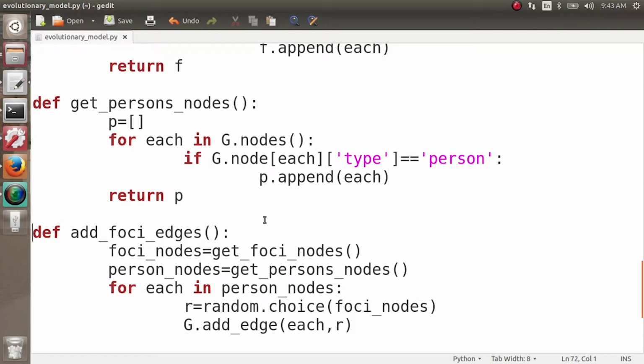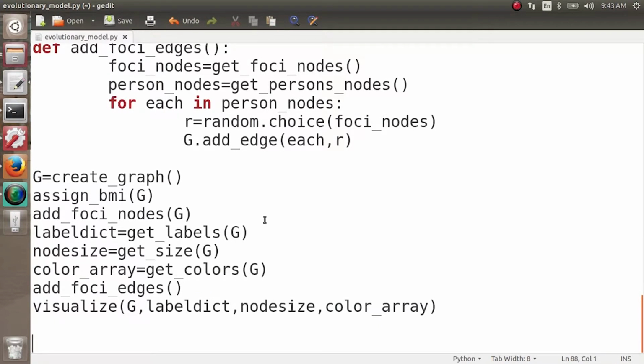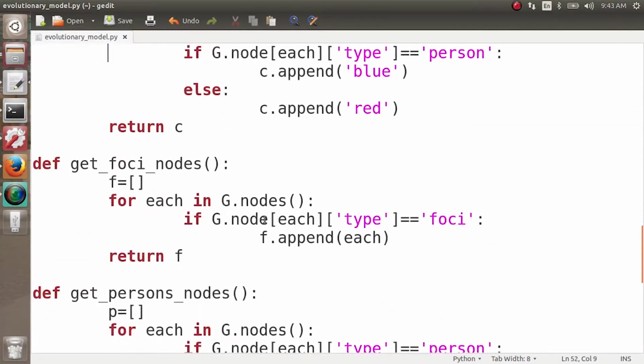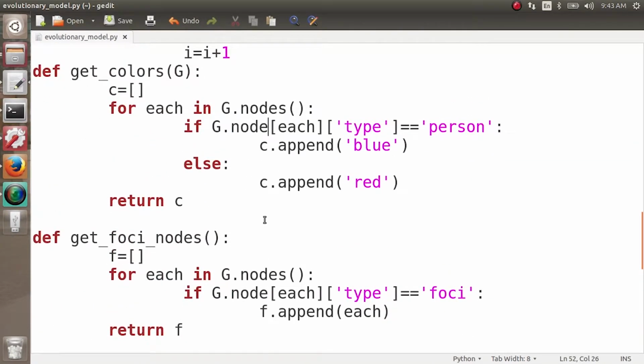Before implementing homophily, I want to do one extra thing. We have added color to our nodes: blue color for the person node and red color for the foci nodes. What I want is to see underweight and overweight people separately. I want the underweight people to appear in, let's say, green color and overweight people to appear in yellow color, so that when we look at this graph across different timestamps, we can see how the number of people is changing and how the clustering between them is happening.